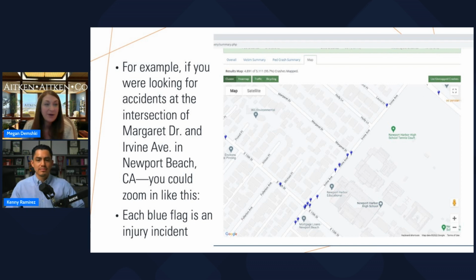So this has taken me way back to a case that occurred in front of Newport Harbor High School at Margaret Drive and Irvine Avenue in Newport Beach. Our client was a young woman who was hit in a crosswalk there. And in that case, this data was very relevant. And you'll see in this example, each blue flag is an injury accident that occurred during that time period.